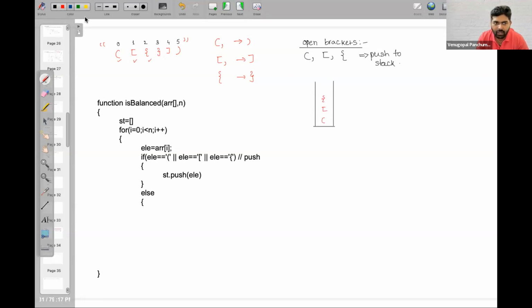Okay, now whenever you encounter a closed bracket, what you should do, friends, you pop the topmost element of that and you compare with this. So whenever it is a closed bracket, you pop an element from the stack and simply compare.